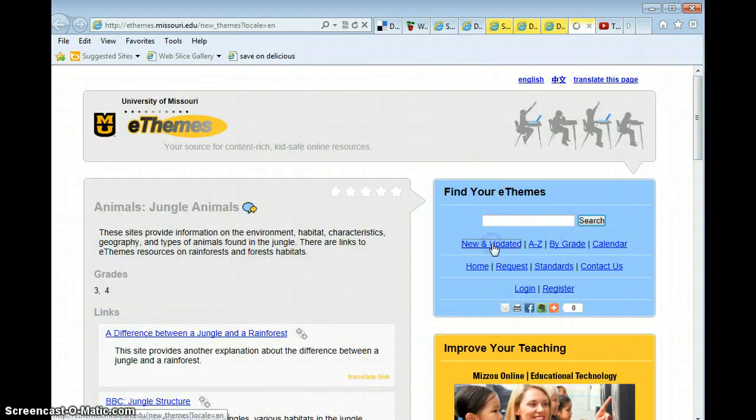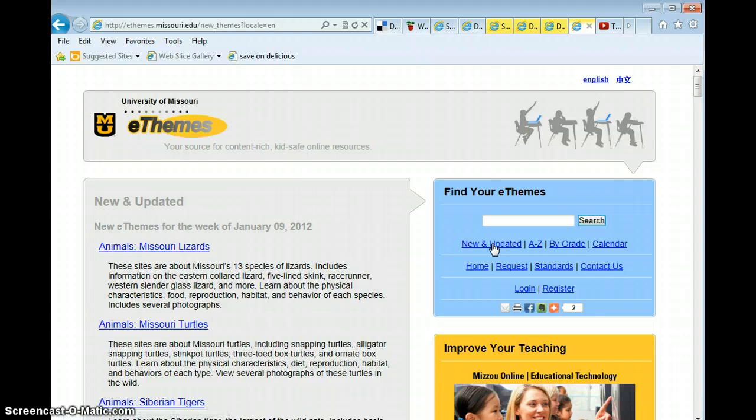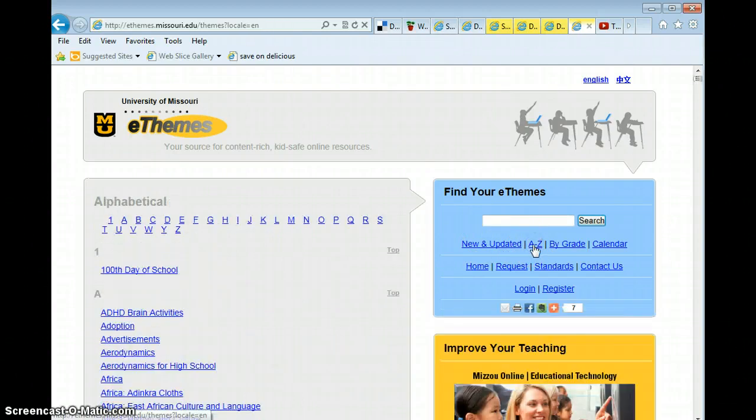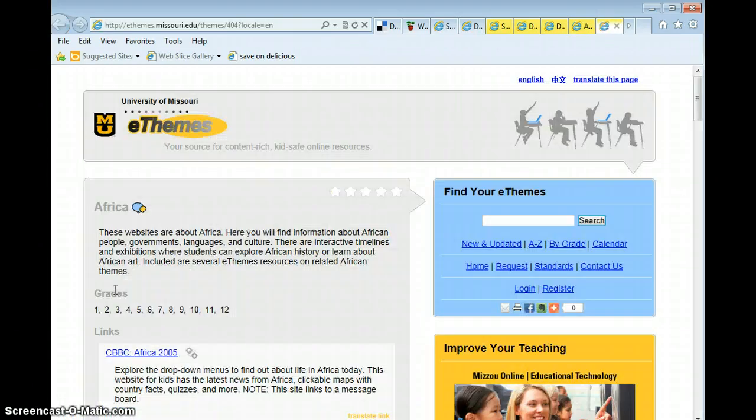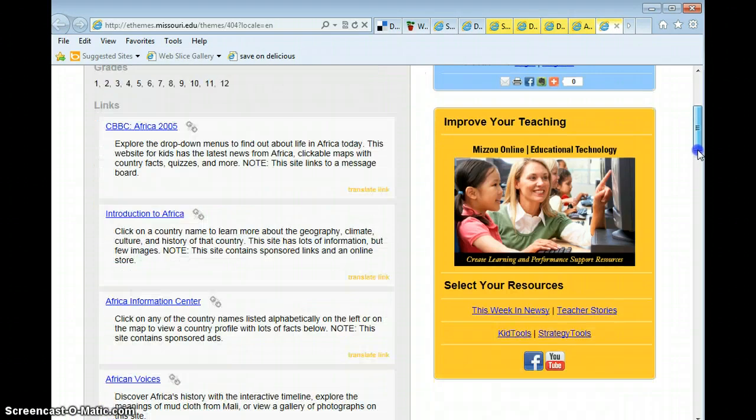You can also search new and updated, which basically means new themes for this week or possibly ones that they have just updated. You can also search by alphabetical order, which makes it kind of difficult, especially if you're looking for grade level specifics, because as you can see, they don't denote any kind of grade levels on the first link, so you'd have to click on Africa and then look through and see what grades the things apply to.